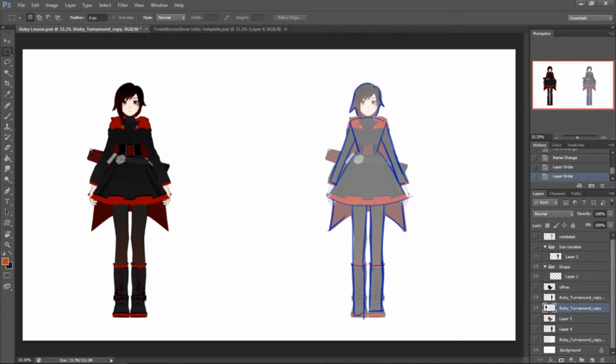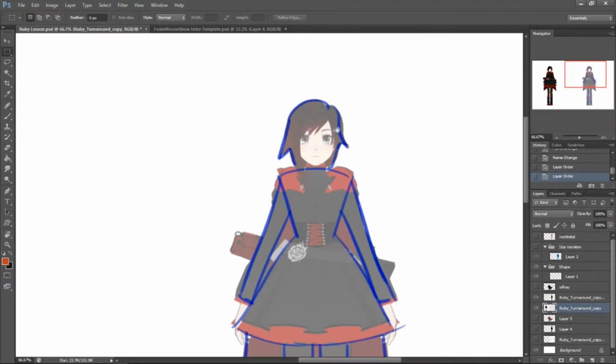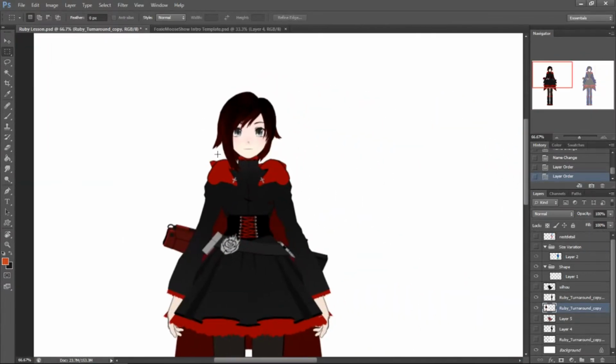So why does Ruby still appear somewhat soft and lovable? That would probably be thanks to the roundness of her eyes. Let's go ahead and zoom in here. It's thanks to the roundness of her eyes, which is something that is primarily found in anime.